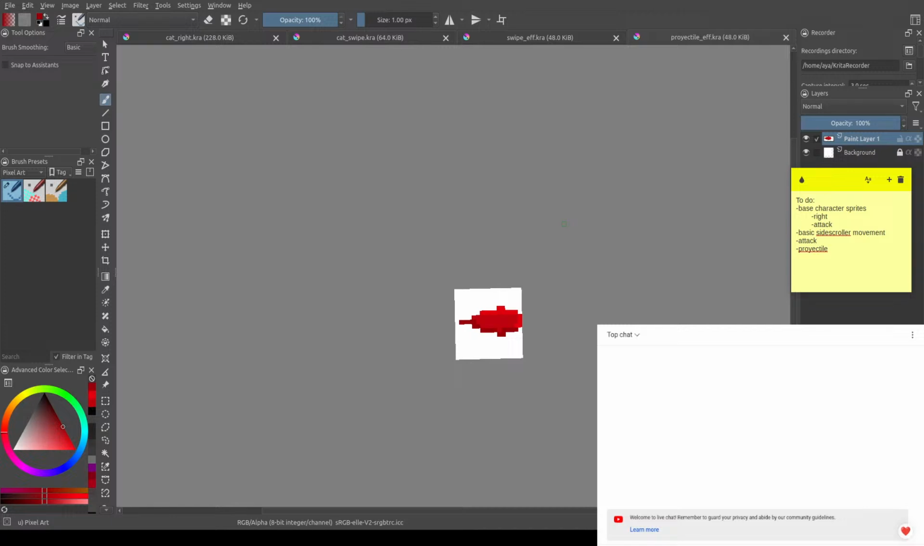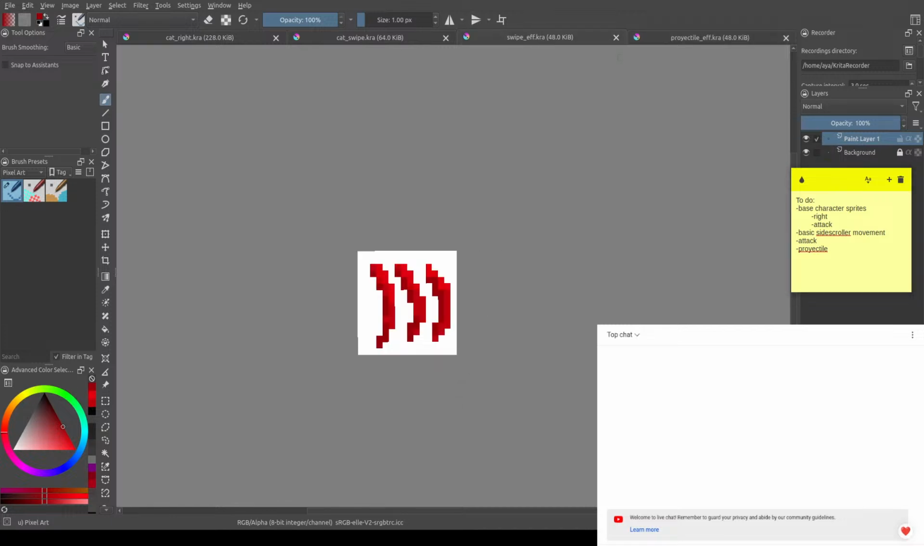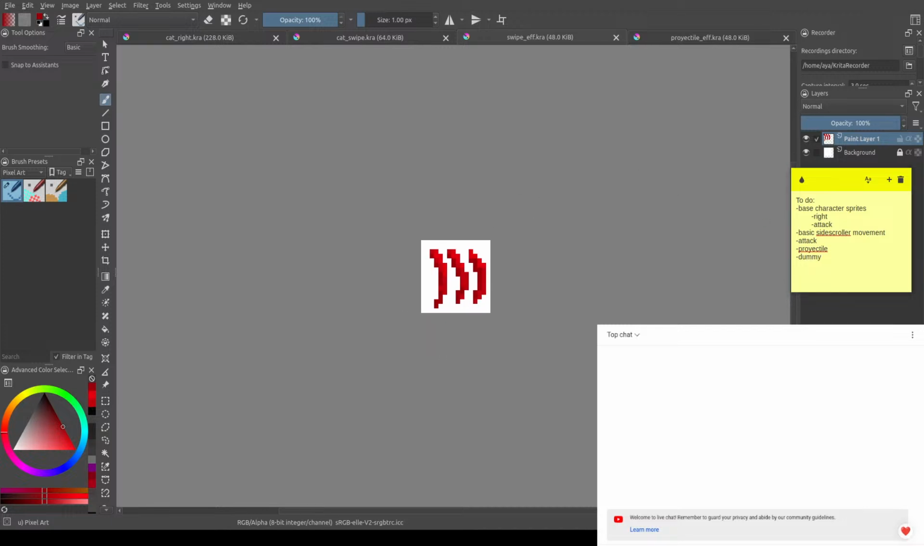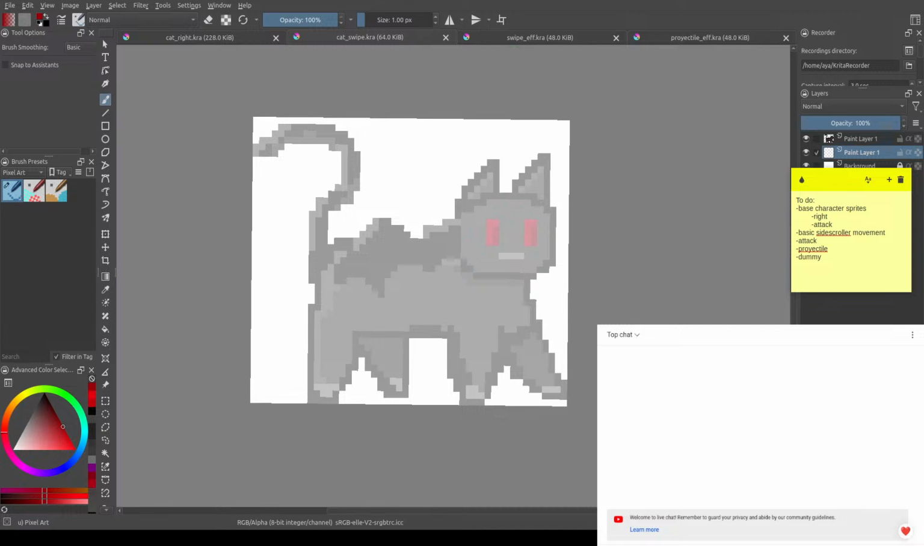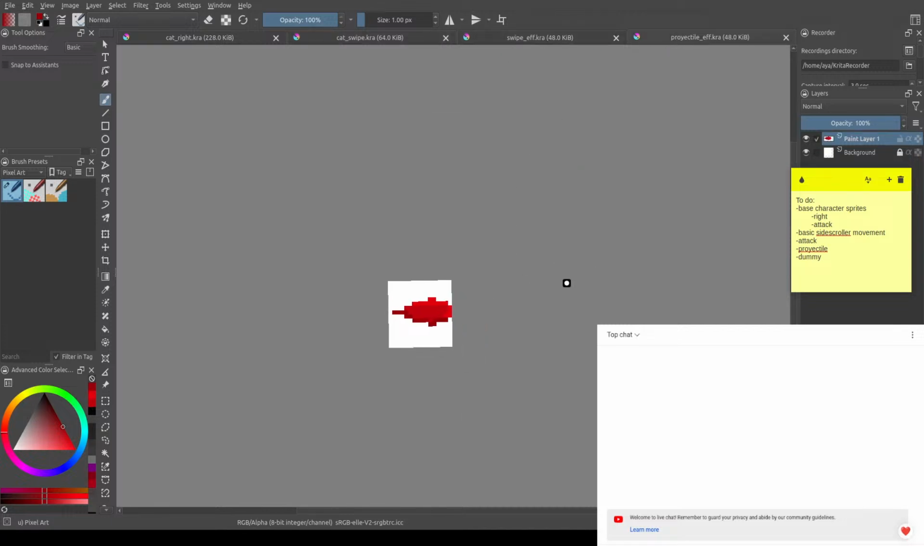I kind of want to make the projectile more cat themed, but I don't know what it could be. So I'll just do this for now. We're gonna add this thing. This is gonna be a, what's the word I'm looking for? Dummy. That's what I'm looking for. So we're gonna need a dummy. So yeah, we're gonna do this into a side scroller type deal instead.